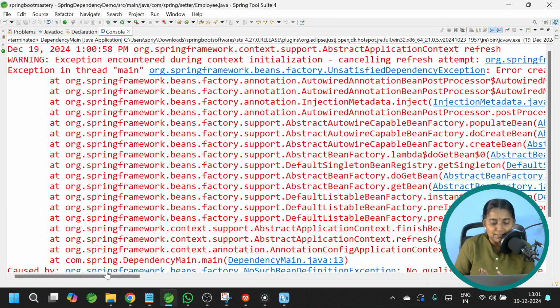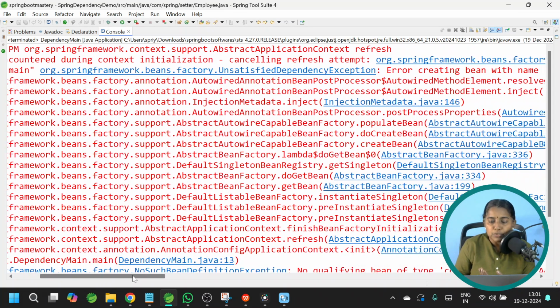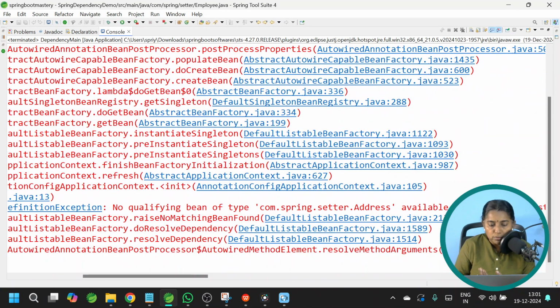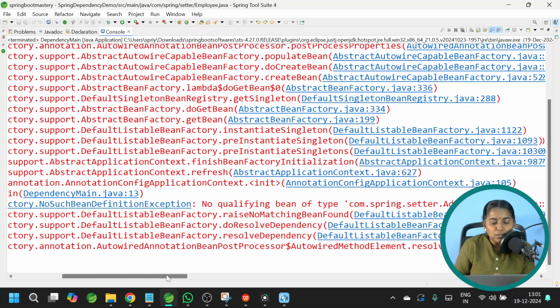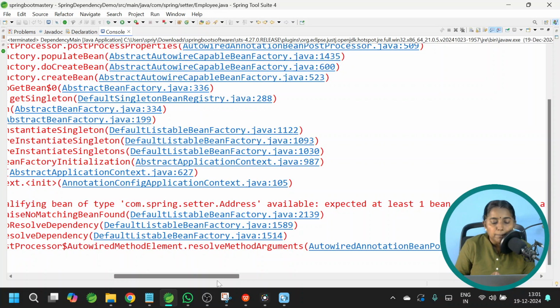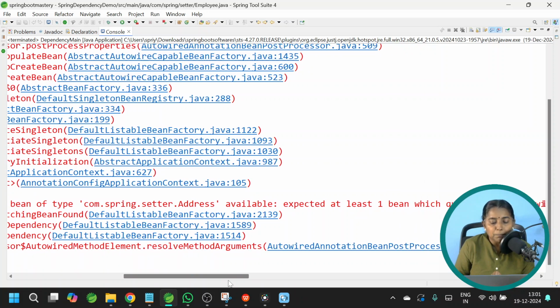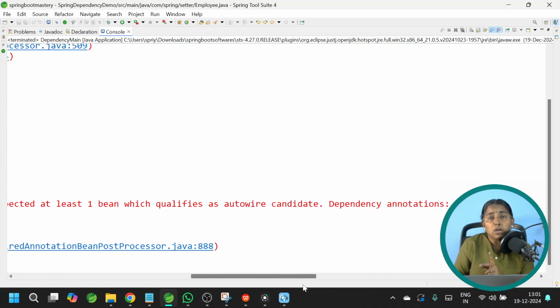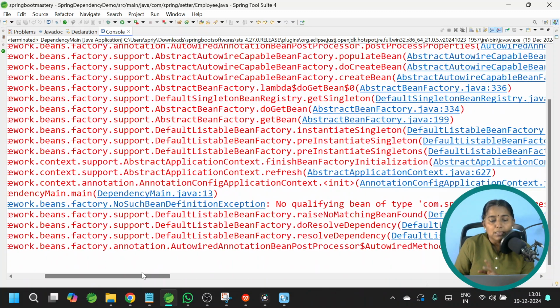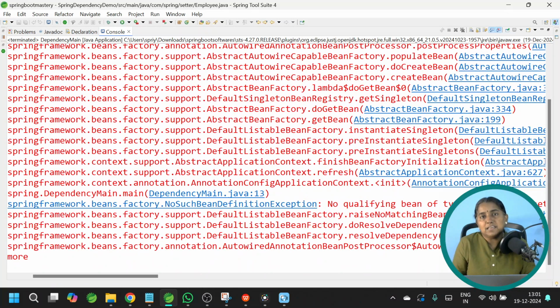Unsatisfied dependency exception. When you are getting an exception like this, scroll down, go to the place where exactly the exception is thrown. No such bean definition. No bean of type Address is available. I am expecting at least one bean. You are not even having one single bean. This means we have made some mistake somewhere.